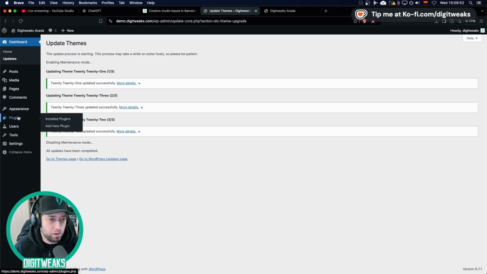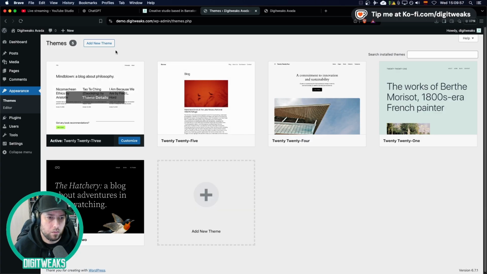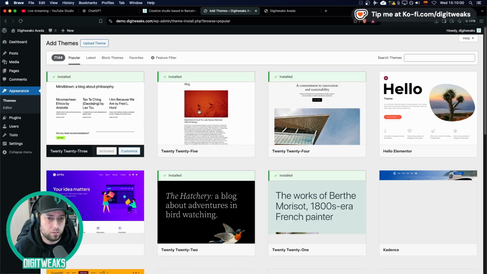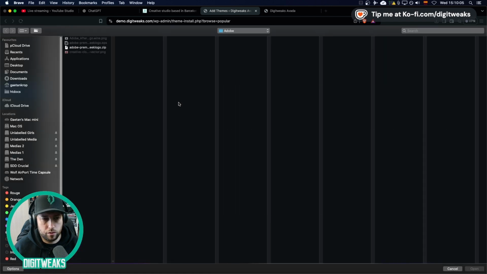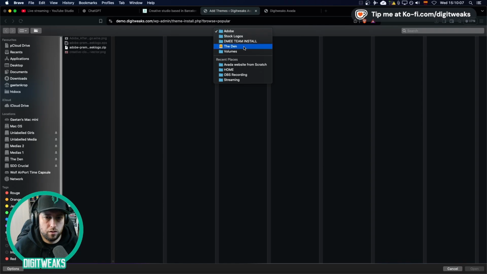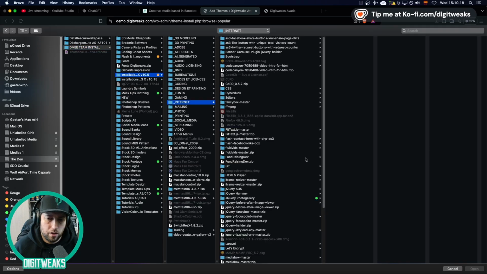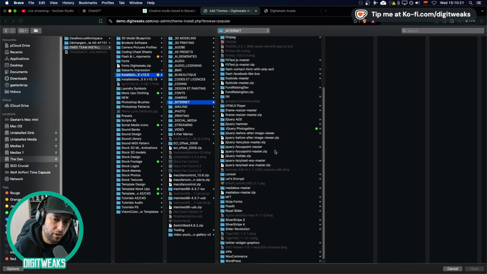So to install the theme, we go to Appearance, Themes, Add New Theme. And for Avada, you need to upload it. So you choose the file and we'll go directly here. Obviously, I already have it in my files, but if you don't have them, after you pay for the theme, you can download the theme from ThemeForest. It's Envato anyway.